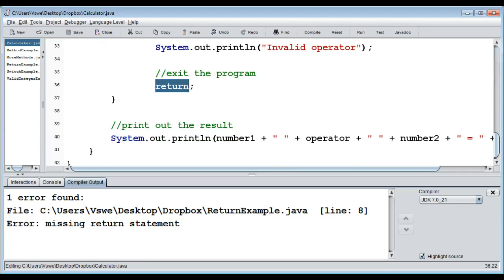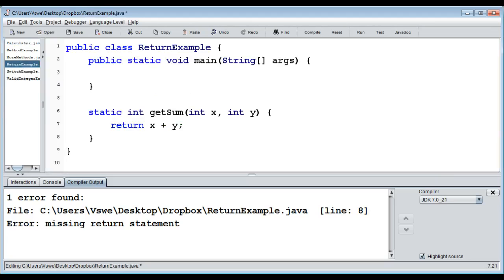It's for the same reason, but that's not what it's usually used for. Back in the return example, here we use it to actually return a proper value, and we have to return a value. If we tell it that we want to return an integer value, then we must return a value, otherwise it won't work.